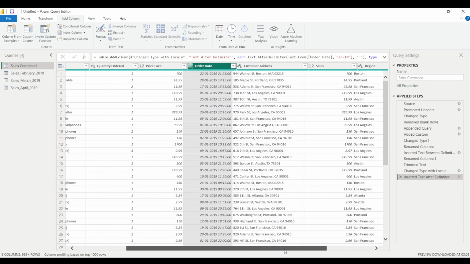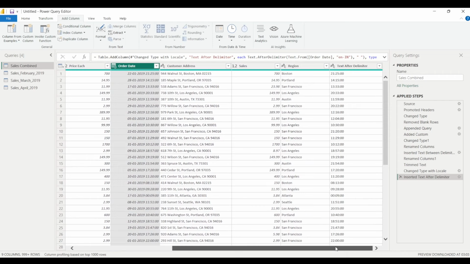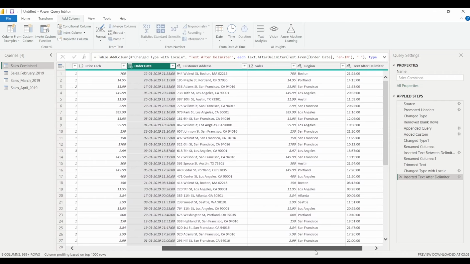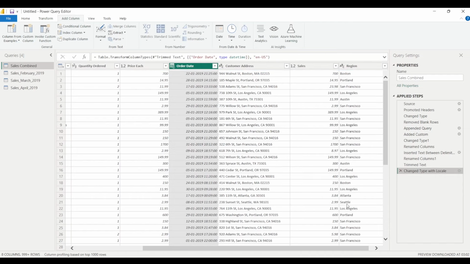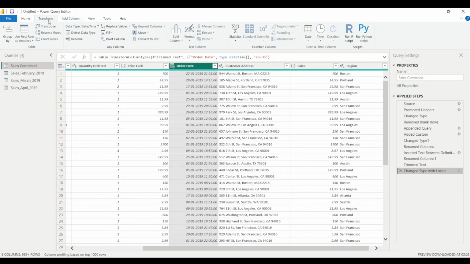Right. So still your date and time remains in the order date column and the text after delimiter column is present here, but I wanted order date and time to be in different columns. So I'll delete this step because this didn't serve the purpose. And under the transform tab, we have one more option, split. So I will use this option because it can be helpful in this case.